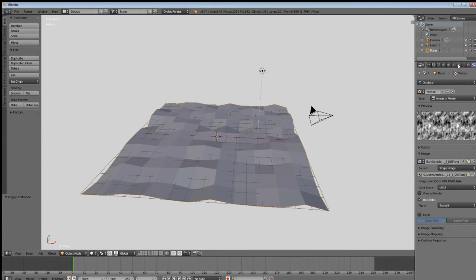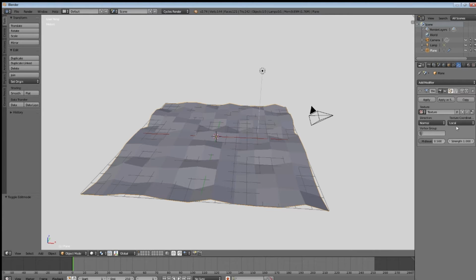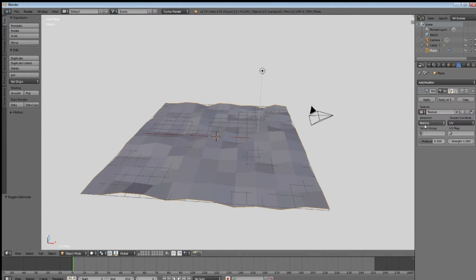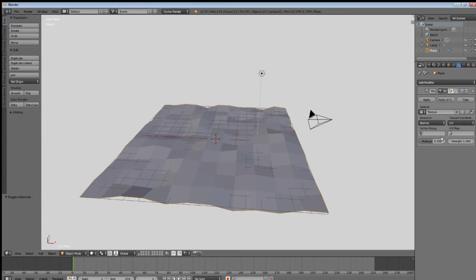So now right here in my modifier tab, where it says texture coordinate, I'm going to change that to UV. And you can see that my object changed. That's going to make a big difference. If I click on my UV map, it should just be the default UV map, so we don't have to worry about that.